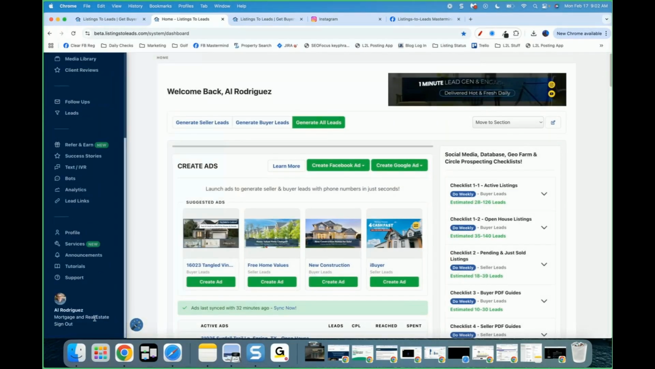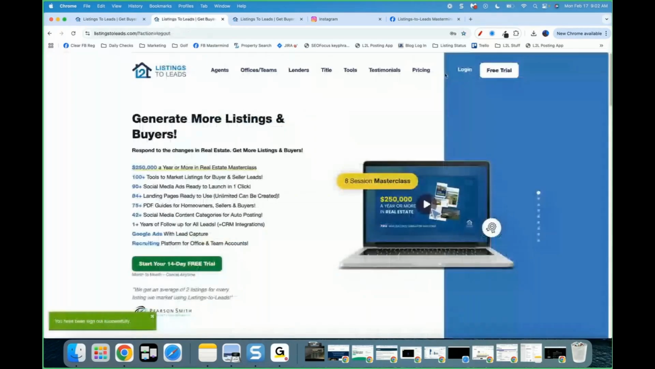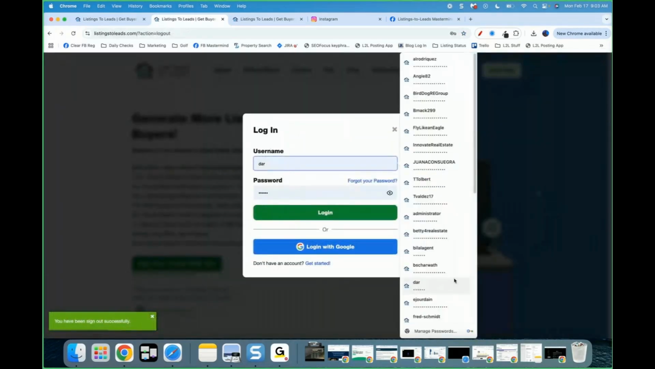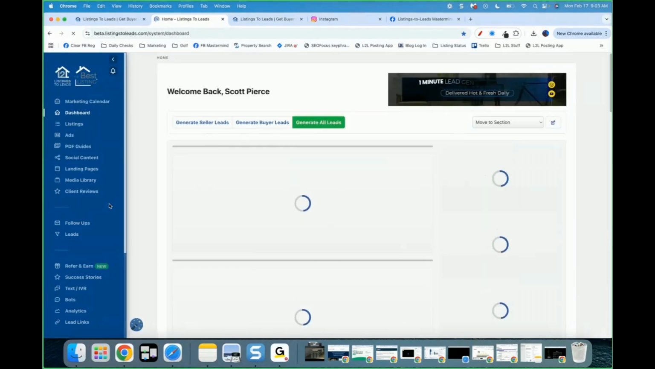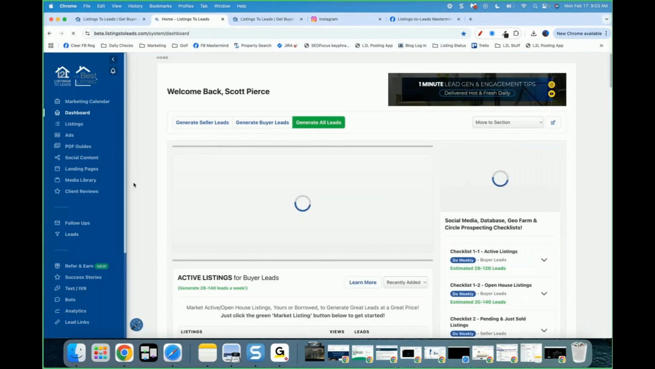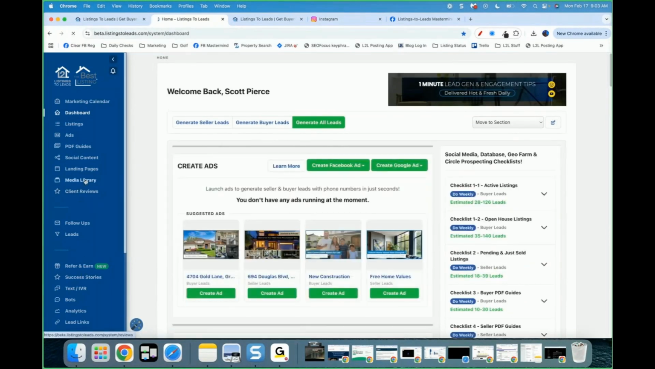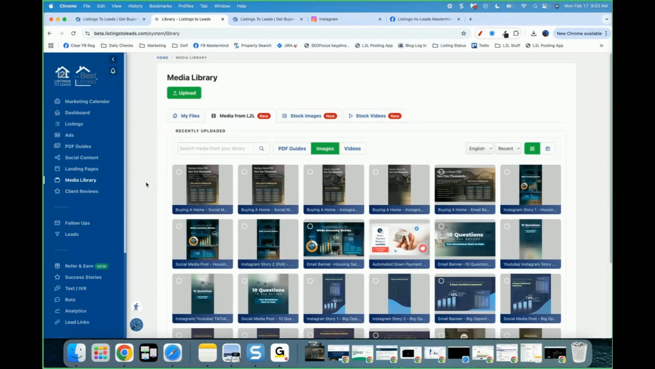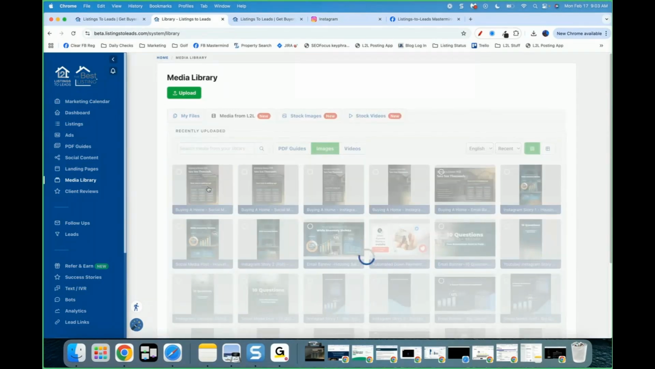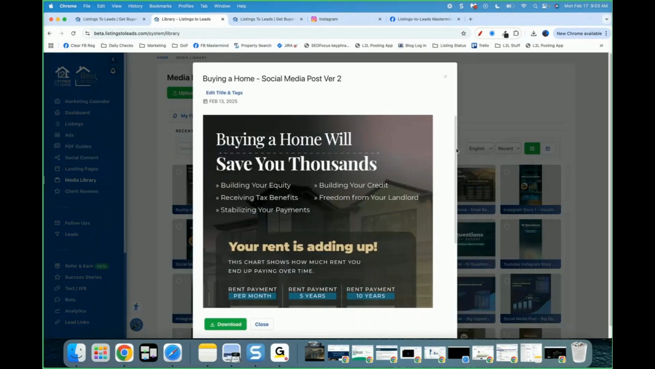Actually, let me log out and log in. And let's go to the media library first. And there we go. You're going to see here in the media library, it's going to drop you on the images. You can just see an image here, but we're going to go to the videos. But yeah, great images to use on social media.